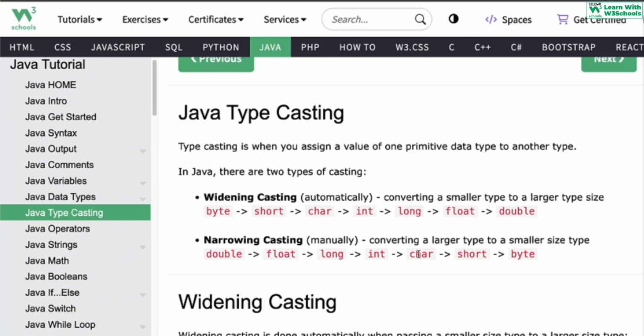Similarly, integer can go into a character, but then manually you have to do casting, and then short and byte. Okay. So if you follow the reverse order of memory sizing, you need to do something called manual typecasting.